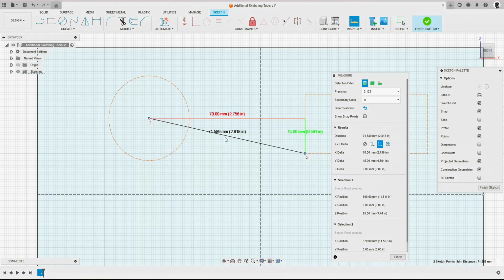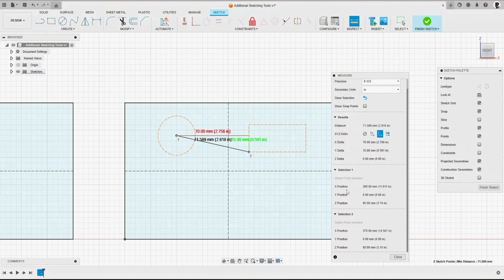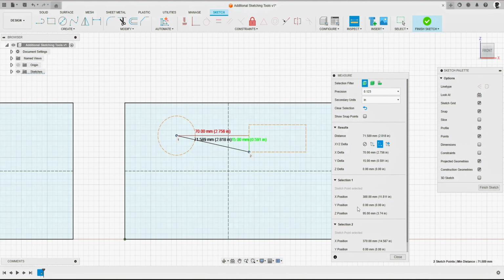So those figures that we see on the screen are then input here. So X, Y, and Z. Then we put some more data down here. So selection 1, which is the center point of this circle, its position relative to the origin is 300 mil on the X, on the Y 0, and then on the Z 95. So we can see the two axes up here. We've got the X and then the Z there. And the same for selection 2, X, Y, and Z. So referencing again from the origin 0, 0, 0 on the X, Y, and Z axis. So that's a very handy tool for quick measurements. We don't have to input dimensions. We can just do a quick check there on either distances or angles.